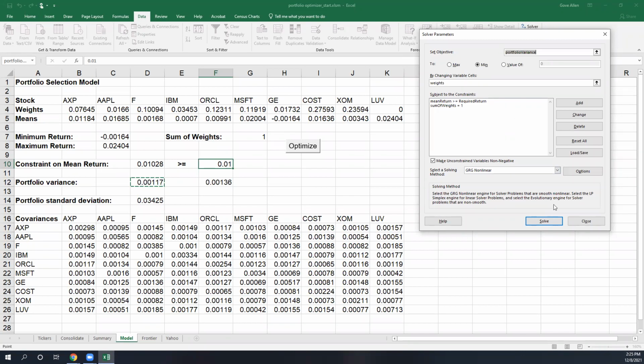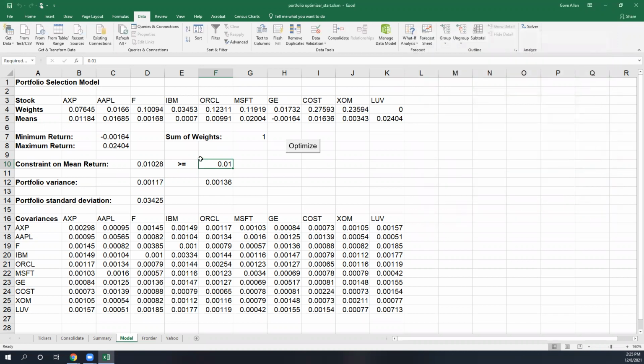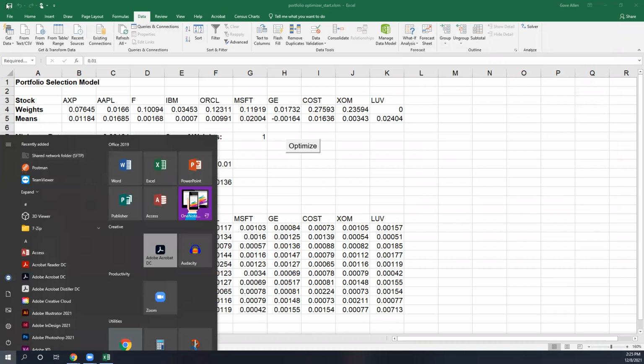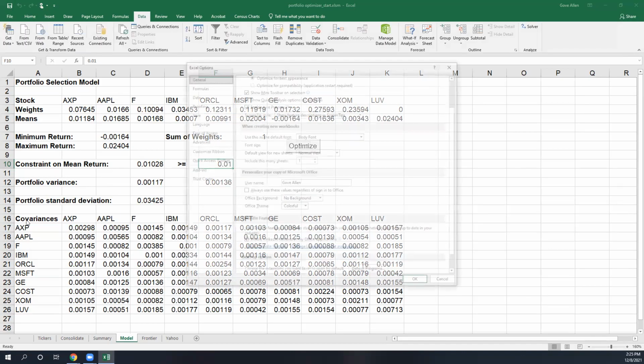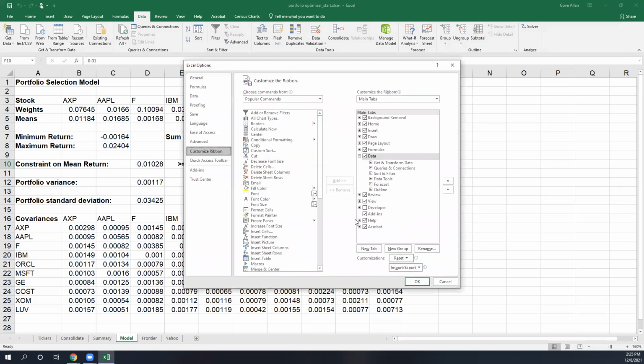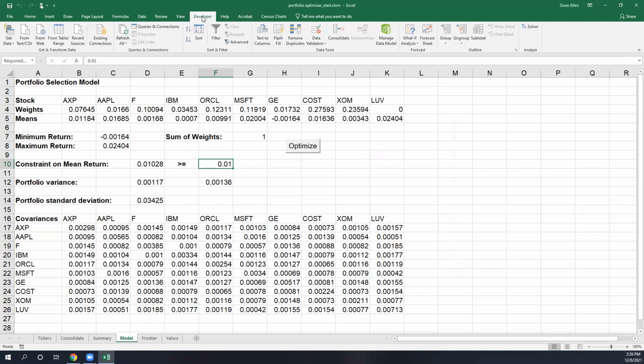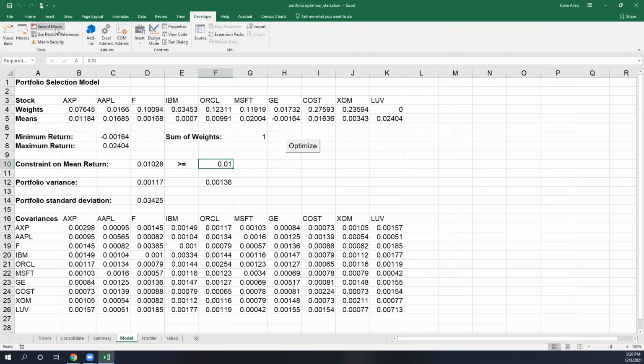Okay, so I'm going to cancel this, close this, and I'm going to start recording. So back to my developer tab. Oh, really? My developer tab's gone. So let me go ahead and come back to options, customize ribbon, developer. Okay, on my developer tab, I'm going to record macro.